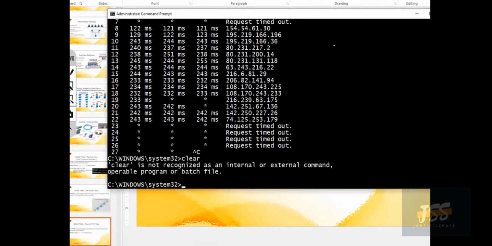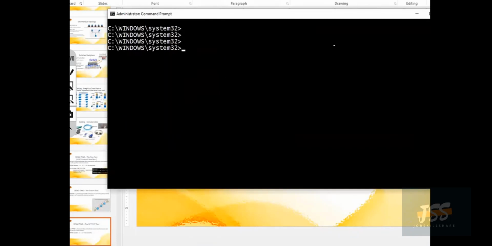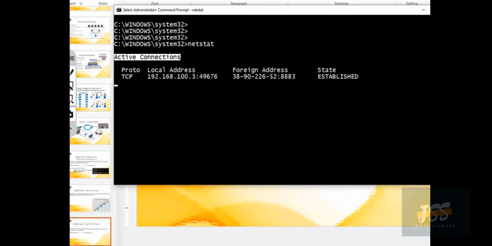Let's clear this screen. If I simply run Netstat without any options, as you can see, it is saying active connections. What protocol is my connection using? TCP. What is the local address of my system? 192.168.100.3, and it is showing me the port, which, as I told you, is a random port, and it is not a well-known port.